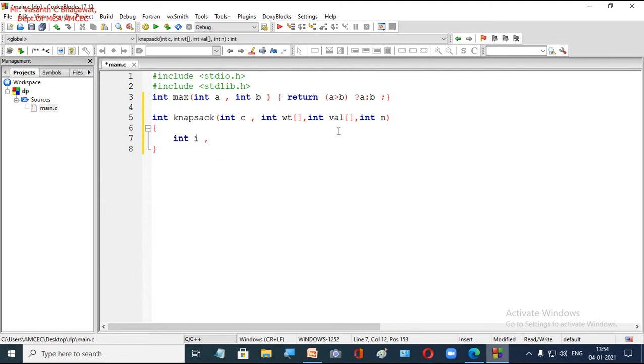Now we will declare two variables, int i and c, for processing.